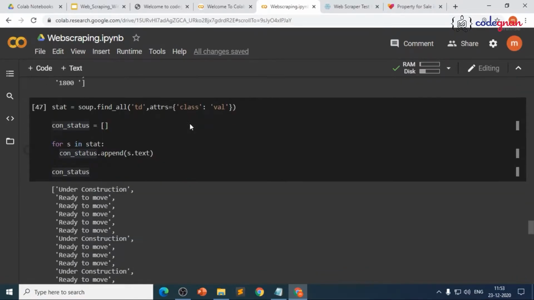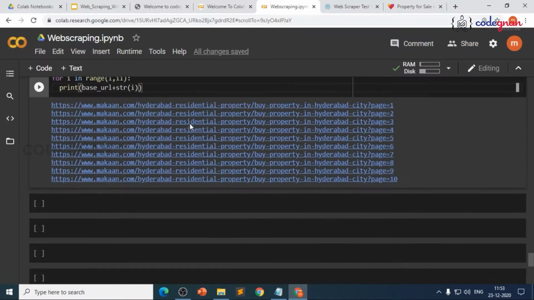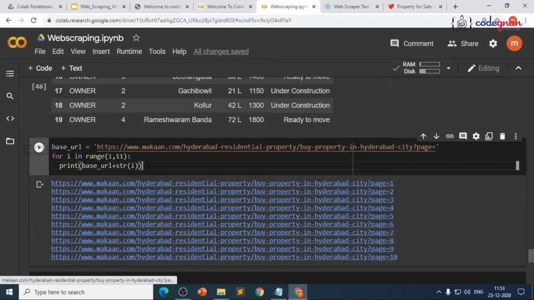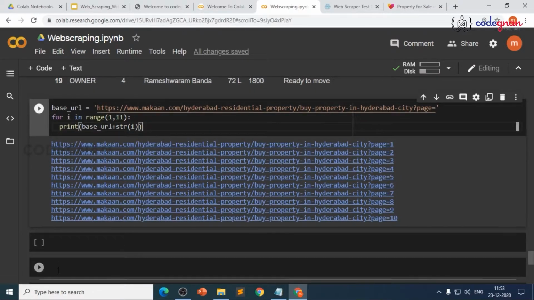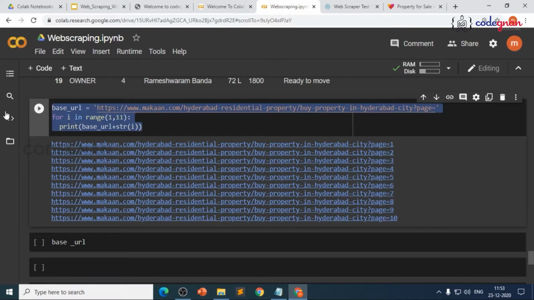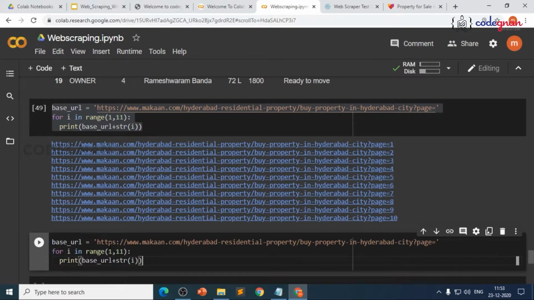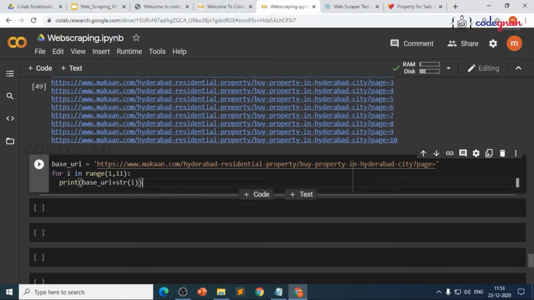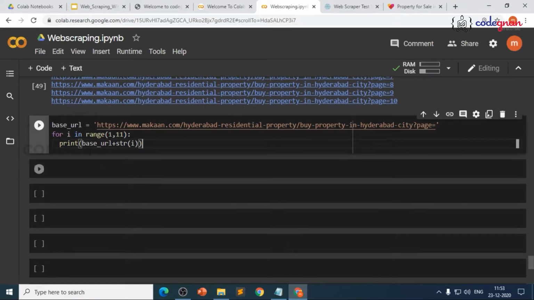So here we will just write this URL, right? We have this URL. Here is our base URL, so we have this base underscore URL. I'll just copy this, since we already have written this. Let's copy it and paste it here. So this is our base URL, right? And here we are going for i in range 1 to 11.